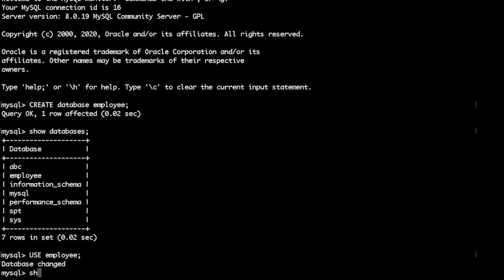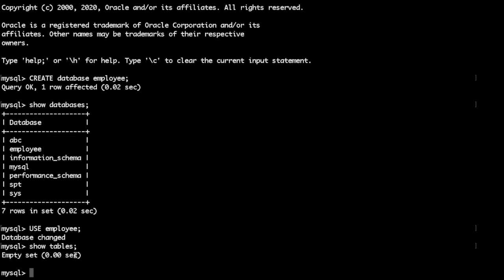Now let's see if there are tables within the database. So basically a database is a collection of tables. You have tables within a database and you have records within the tables. Put the semicolon and see. It is showing empty set because you don't have any tables within the database employee. We just created it right now.